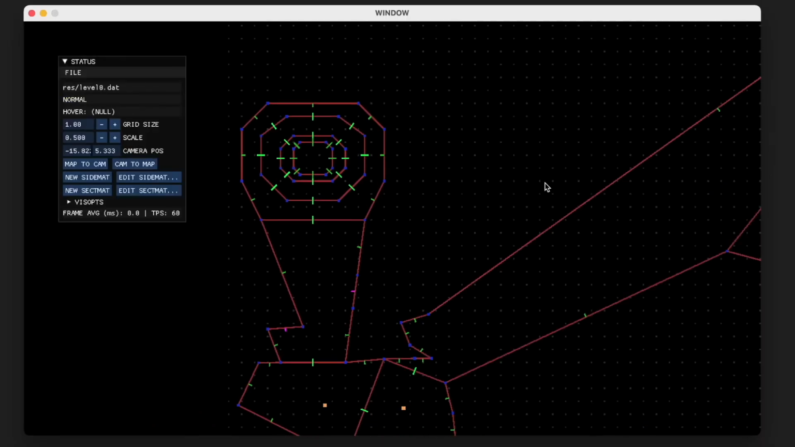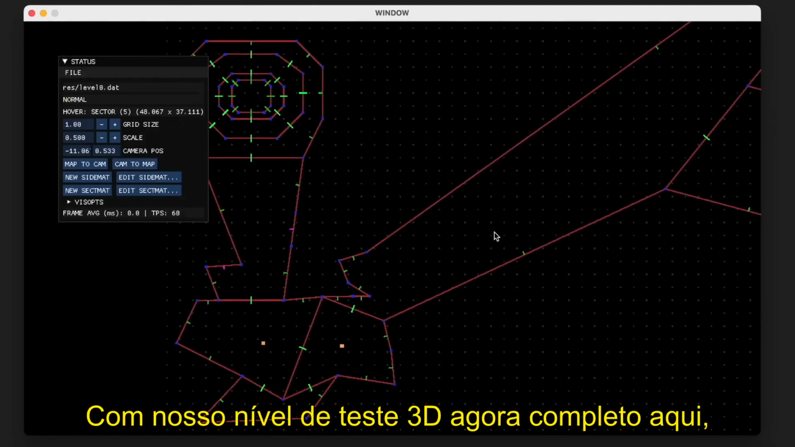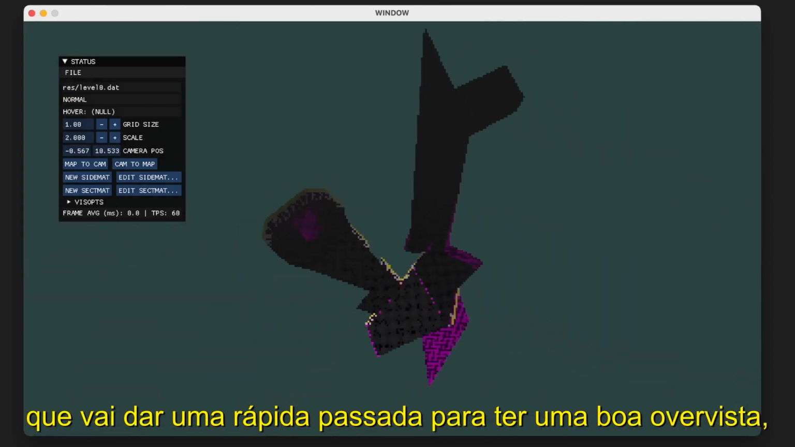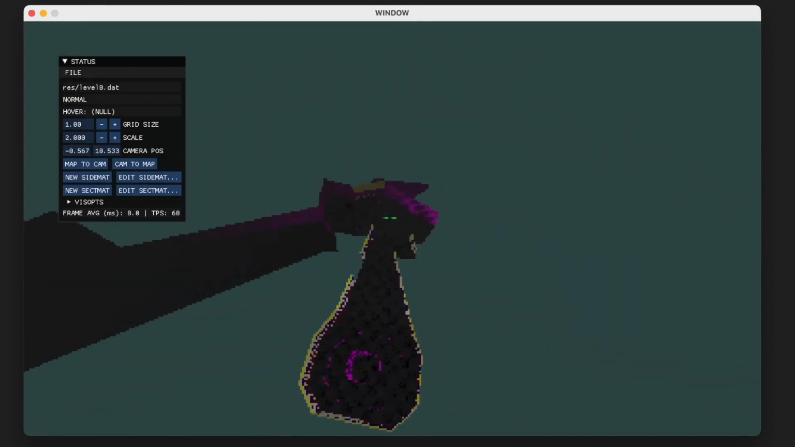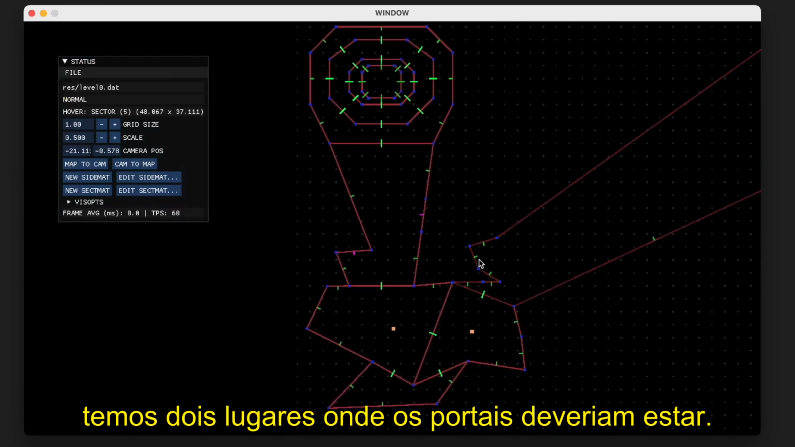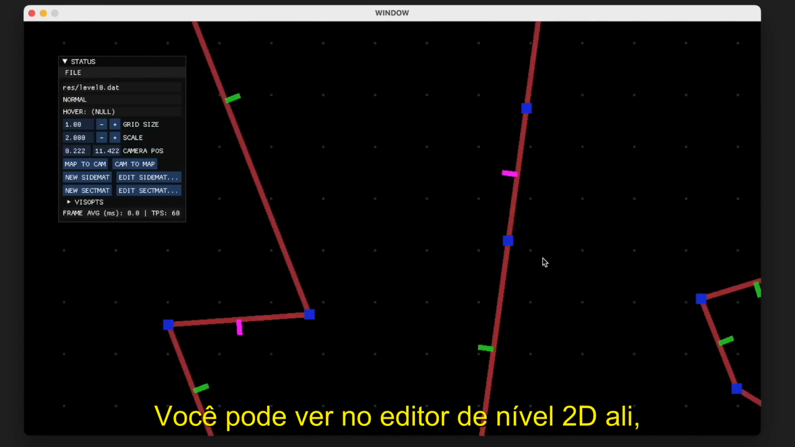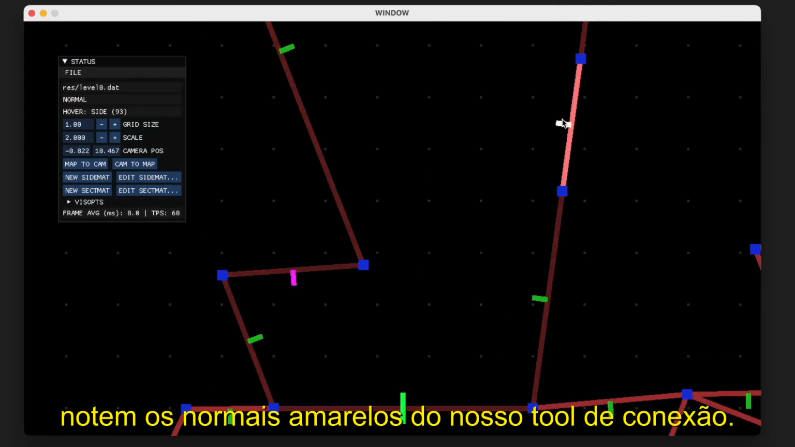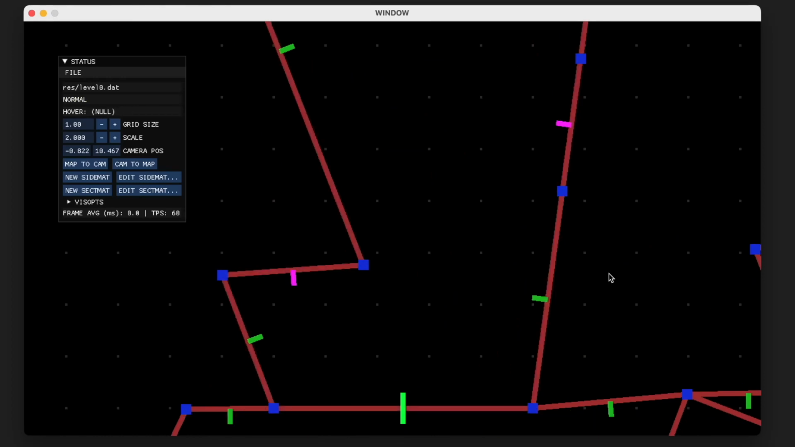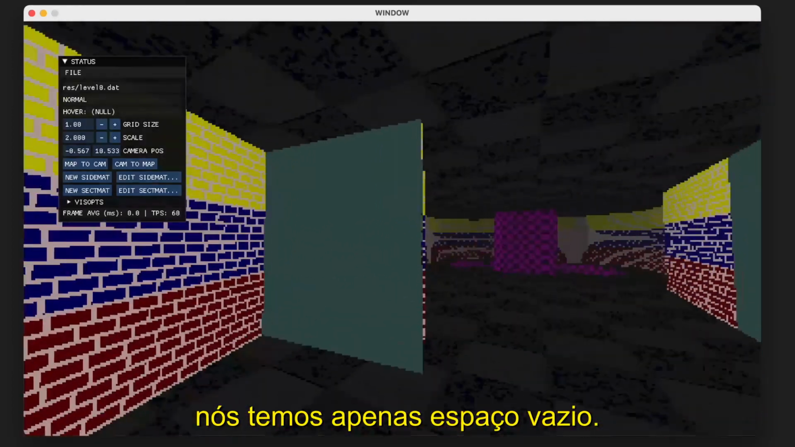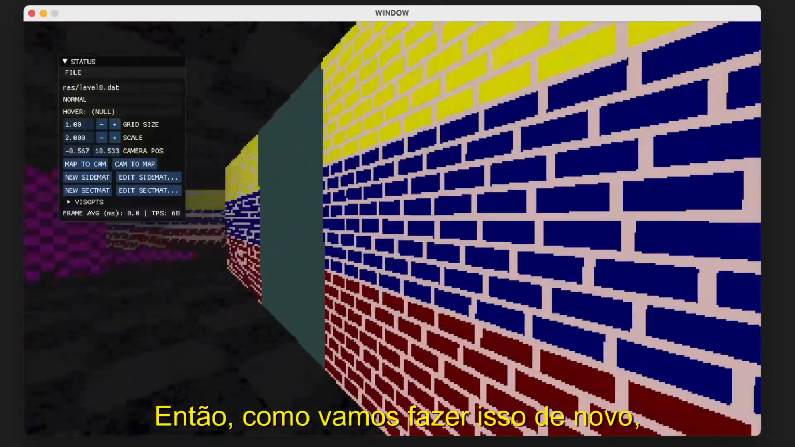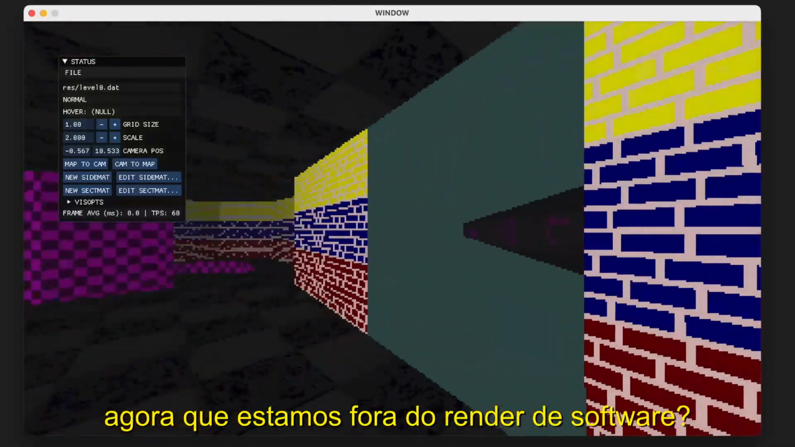Oh, right, portals. Yeah, take a look at this. With our now fully 3D test level here, which we'll give a quick flyover to get a nice overview, we have two spots where portals are supposed to be. You can see in the 2D level editor here, notice the pink normals from our connect tool. Well, in the 3D version now, we've just got blank space. So how are we going to do this again now that we're out of our software render?